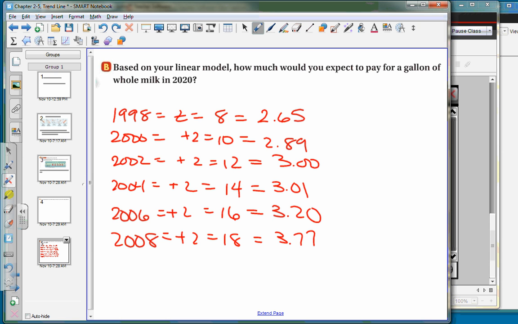Now my question to you is, I want to do a future prediction. I want to know how much it's going to be in 2012. Well, how many years are there between 2008 and 2012? 4 years. So I'm going to add 4 to this. 18 plus 4 gives me 22. So how do I predict how much milk is right now to see if my model is accurate?